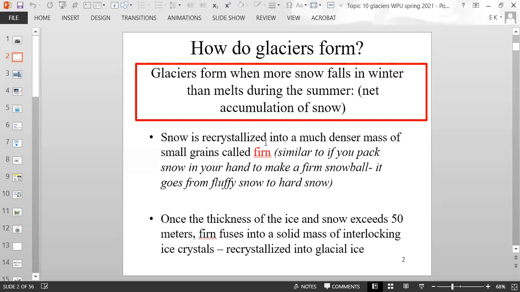And then the snow is recrystallized into a much denser mass of small grains called firn. That's similar to if you ever pick up some snow and then squeeze it in your hand to make a really firm snowball. It goes from fluffy snow to more hard, compact snow. So that's a similar concept to when you have deposition of snow over time and then it gets more densely compact and harder.